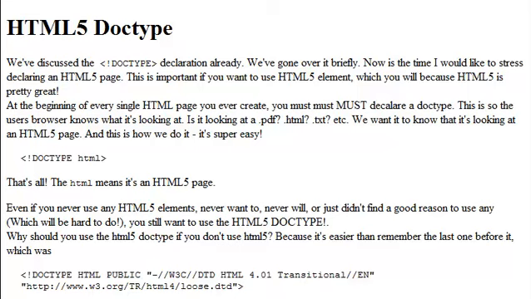So we start our doctype, and then we declare HTML5 with just HTML. Now you'd think that with HTML5 we'd use HTML, the number 5 in there, but we don't, we just use HTML. Now even if you never use HTML5 elements, never want to, never will, or you just have a good reason not to use HTML5 at all, you will still want to use the HTML5 doctype.